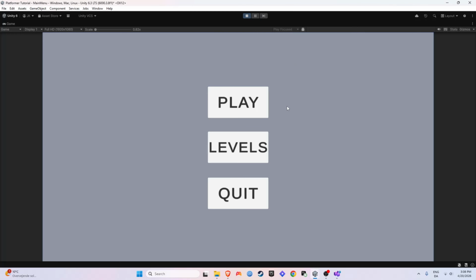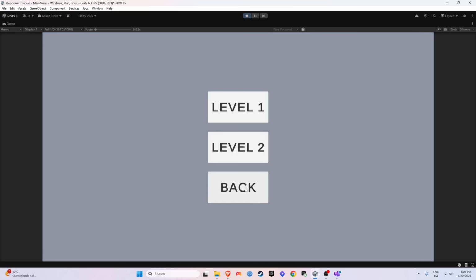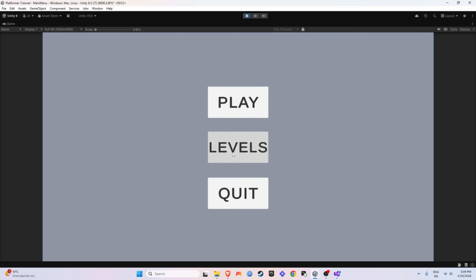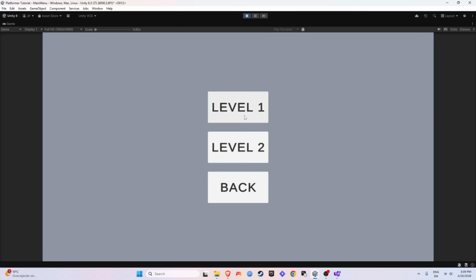In this video, we will create a main menu from where you can start your game, and it will also include a level selection screen where you can go back and forth from the level selection screen and the main menu. From here, you can of course select level 1 or level 2.